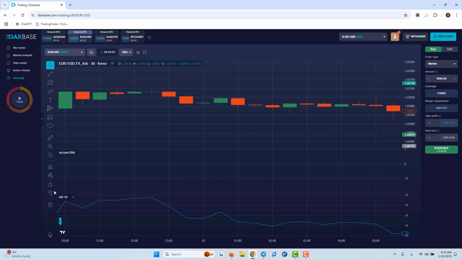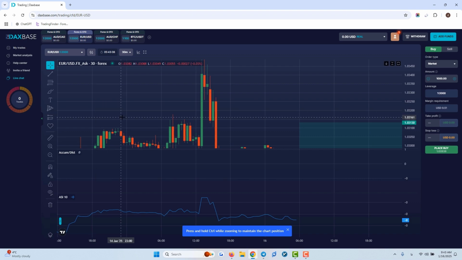So you can use those tools. Well, that was a complete explanation about the trading platform of the DAXBASE broker.